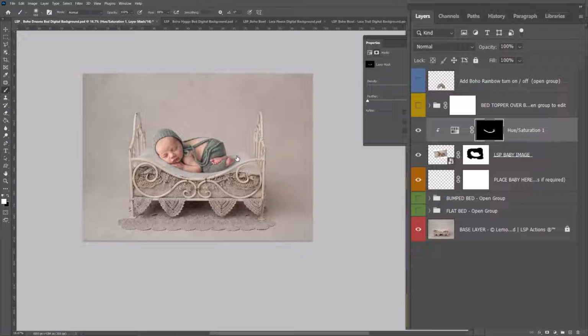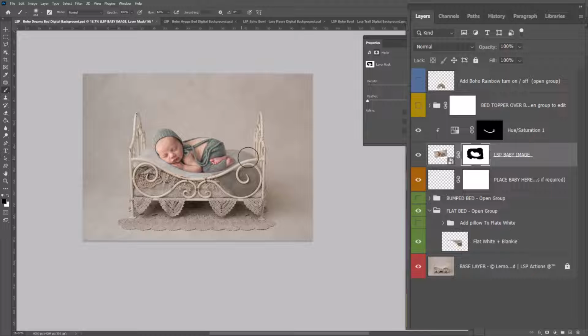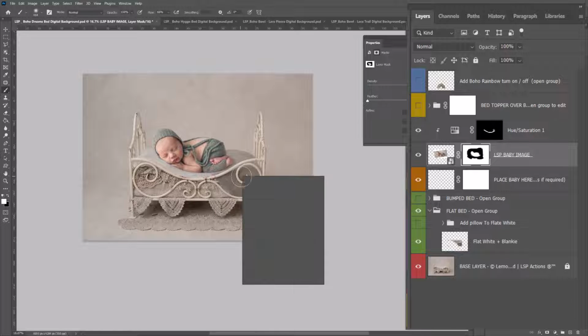So once you've blended baby in, now you can start playing with what you'd like to do with this digital background. Don't think we need the bump bed after all, or the flat bed. Turn the pillow off. We could leave the little blanket under baby. If you're going to do that, you're just going to need to paint some of the original background away there.